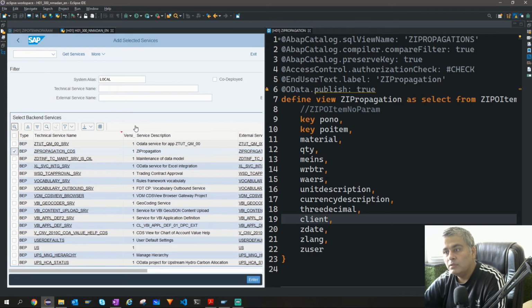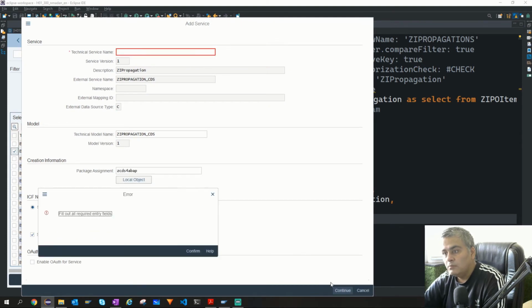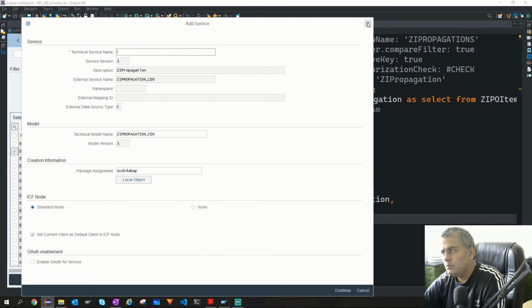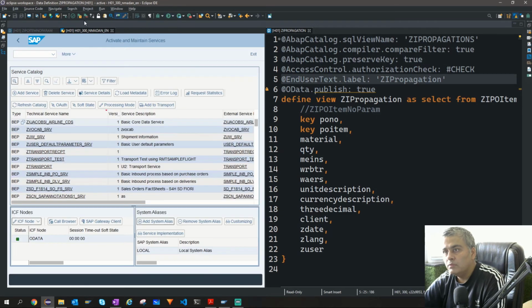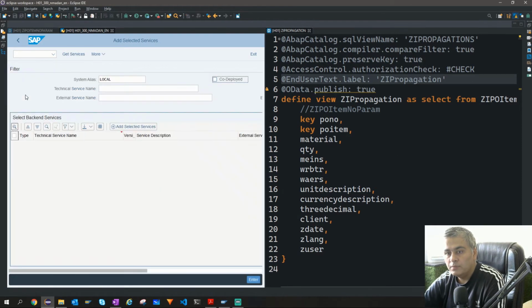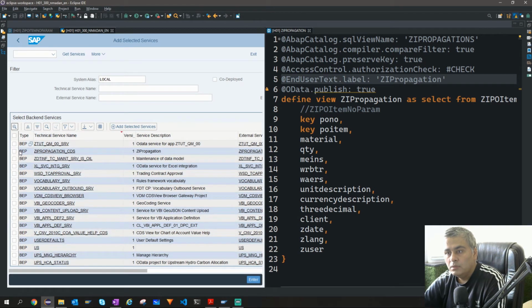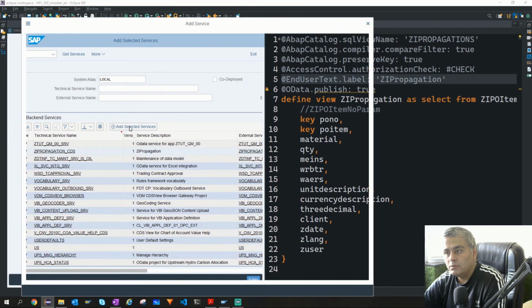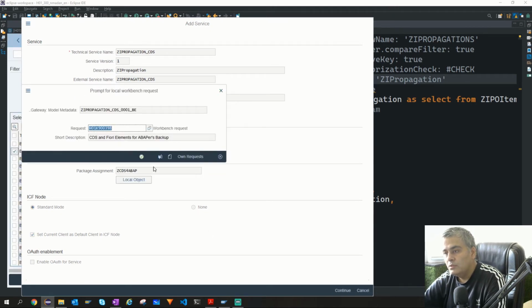All I need to do is select it, add selected service, package is our CDS ABAP, and it should have come by default. Okay, hold on, let's go back and once again check whether it is activated or not. Activated. Okay, so I go to add service, local get service, I sort it down, propagation CDS, add selected service. You see now, because that time I was in a hurry, but now it has automatically come. So I'll say continue.